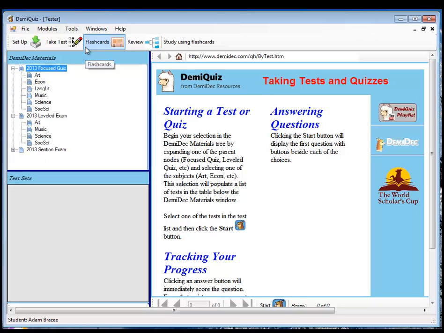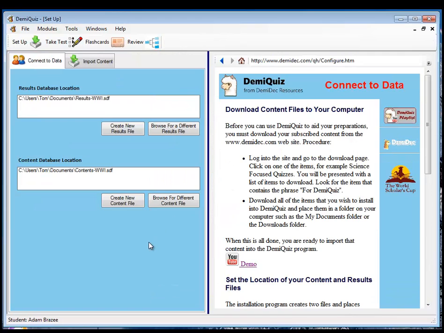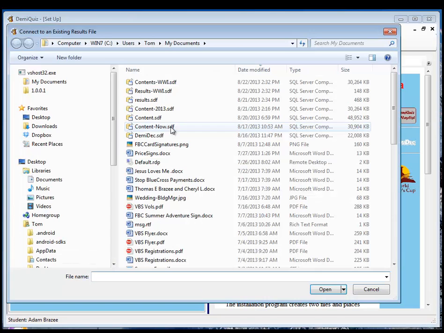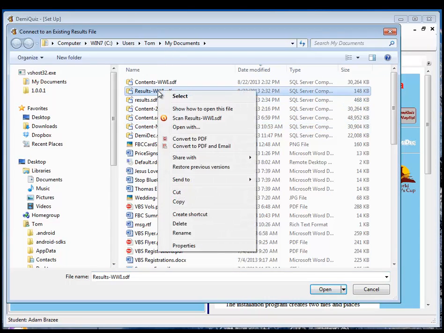Okay, let's switch over now and go back to the setup program. This time, imagine that you want to carry your results at least, and perhaps your content back and forth with you on a flash drive. And to do that, right now we have a flash drive plugged in, but it does not have the files on it. Suppose that we had these on our home computer and we wanted to move them to the flash drive. So this time we're going to browse for a different results file, and I'm going to take the results file and I'm going to cut it, because I don't want duplicate copies.